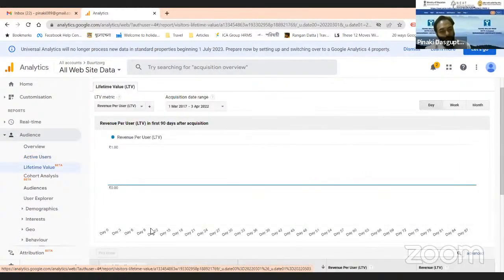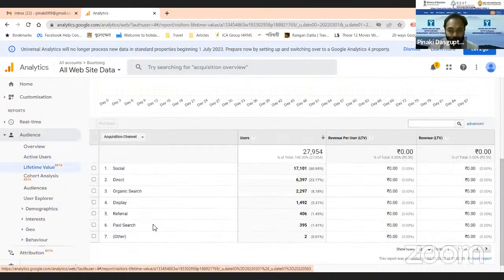Lifetime value. For lifetime value, you have to check the revenue per user, how much revenue you are earning. So what is lifetime value? Lifetime value means an average value of your user in a certain period of time.